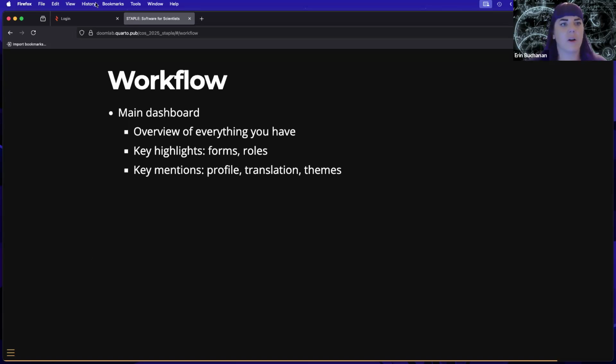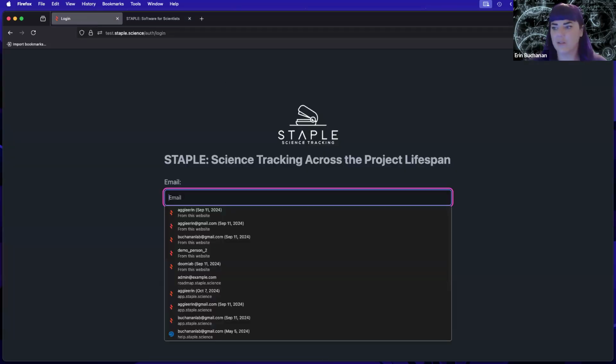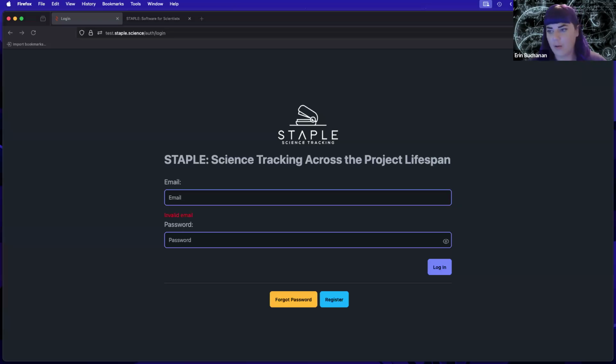So let's flip over to the software. Now I'm doing this on our test instance, so ignore the link here. The real one is app.staple.science. Pop that into the chat.